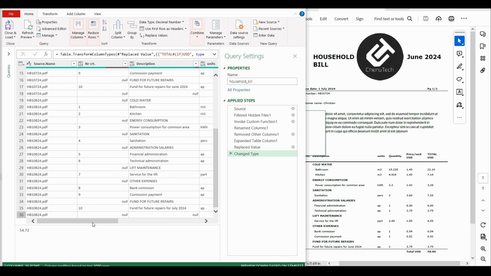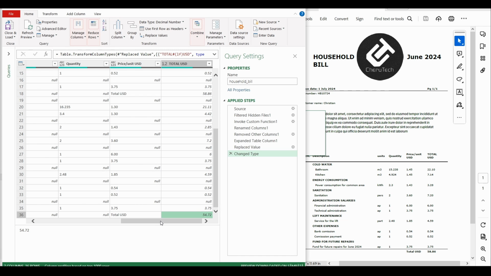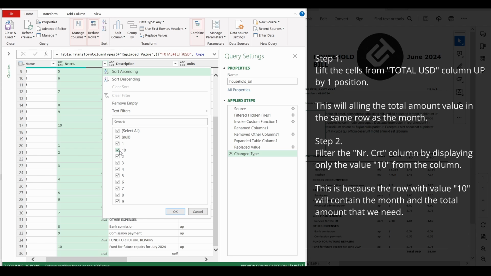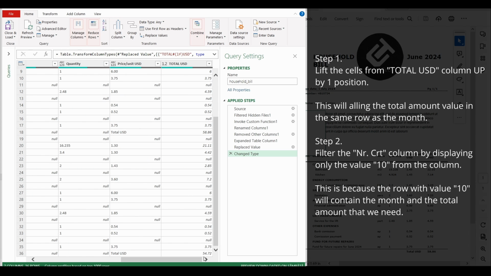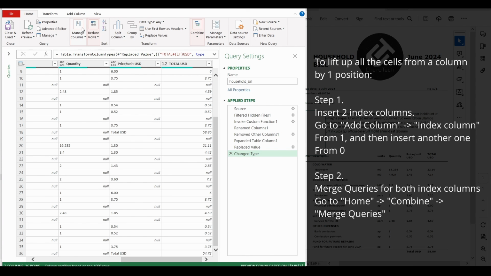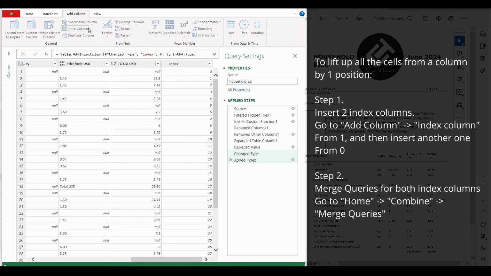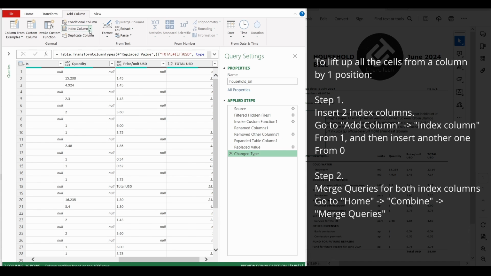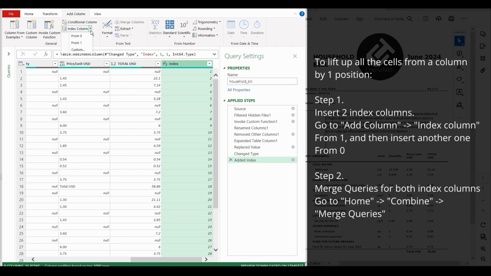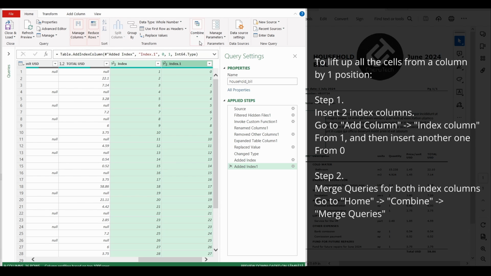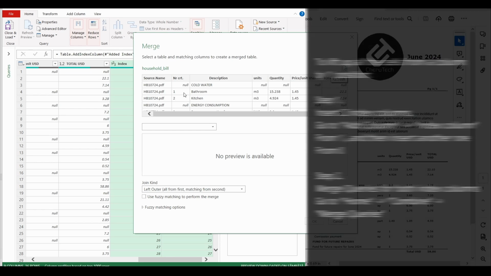What I would suggest doing is to raise this one by one position up, and then we will filter all the positions from this column except position 10. To do that, we are going to create two index columns, and you'll see why. We go to Add Column, Index Column, and create one index column from one, and then create another index column from zero.